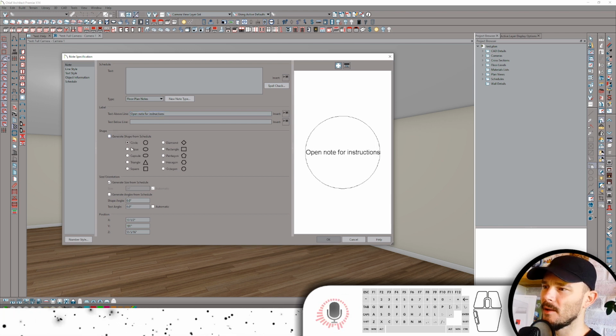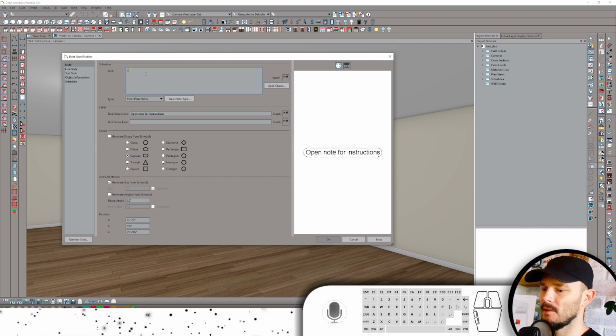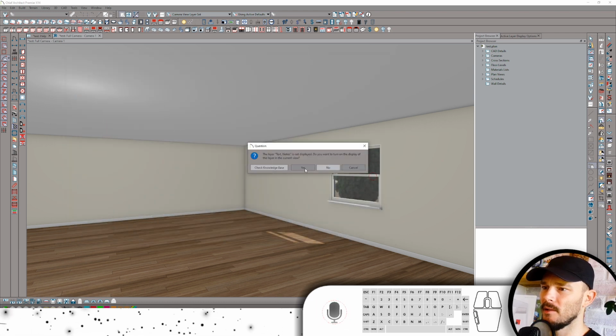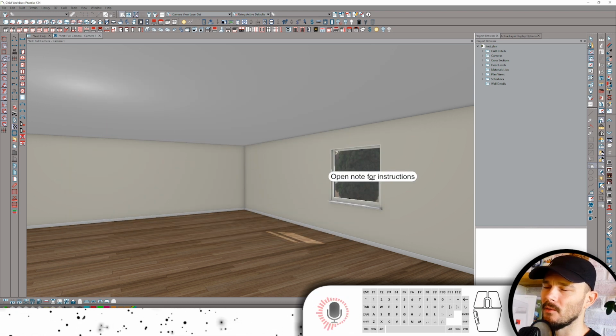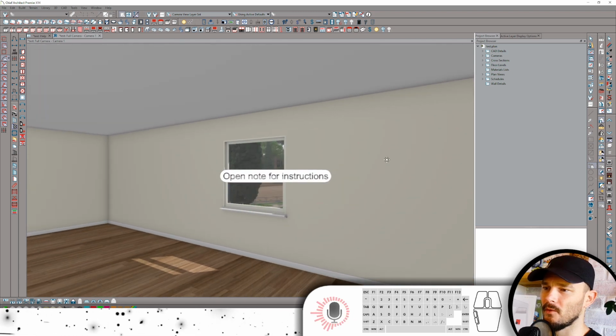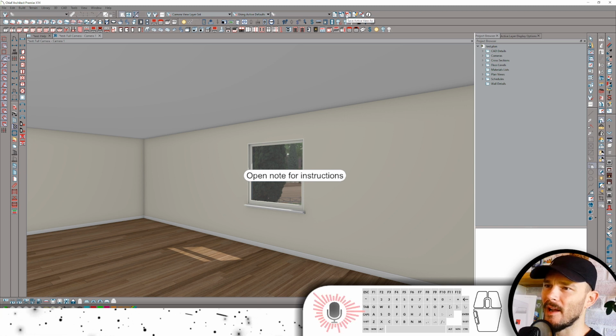Instead of generating a shape from schedule, I like to change it to, say, a capsule. I need help in the text box here. Press OK. And go ahead and allow notes to be shown on this particular camera view. Open note for instructions. Now from here, I want to save active view.